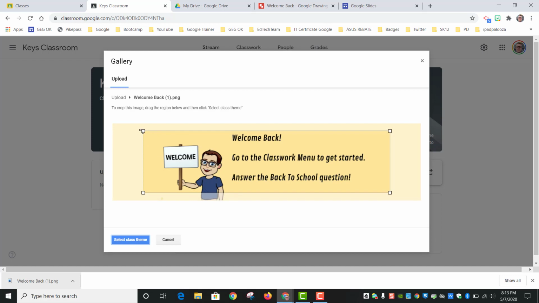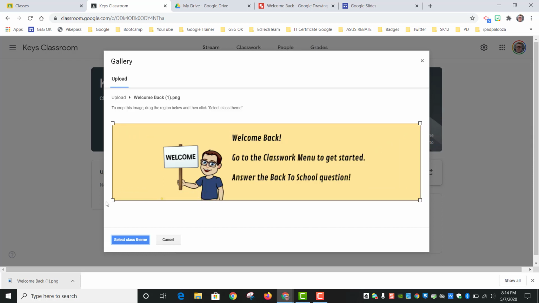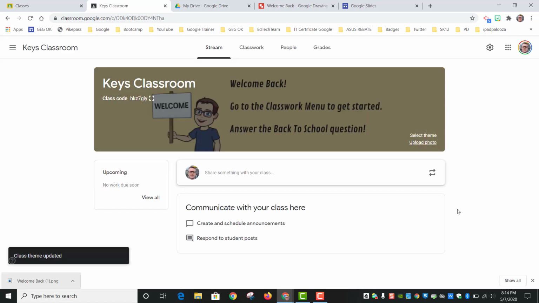If this is what you want, you can leave it, but obviously I want to take advantage of the entire sizing that I've set up inside Google Drawings. So I'll push these borders out to the edge and then click select class theme. And so now you can see my image has been uploaded, and now you kind of see why I chose a bit brighter background, because it does get adjusted a little bit to allow for the white font at the top of the theme.